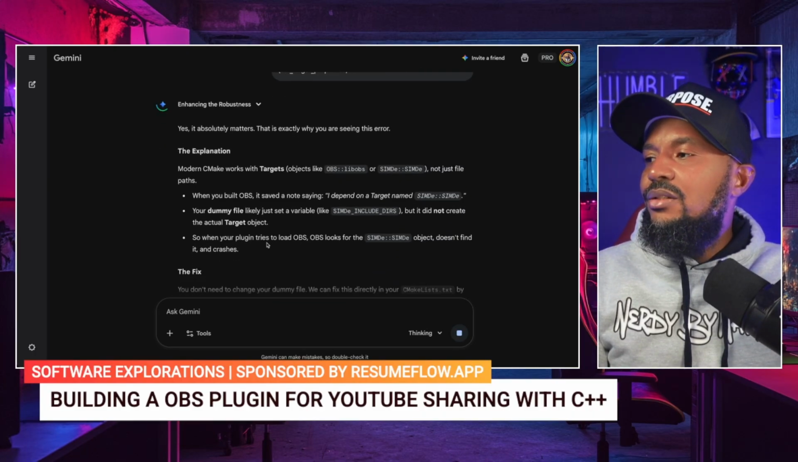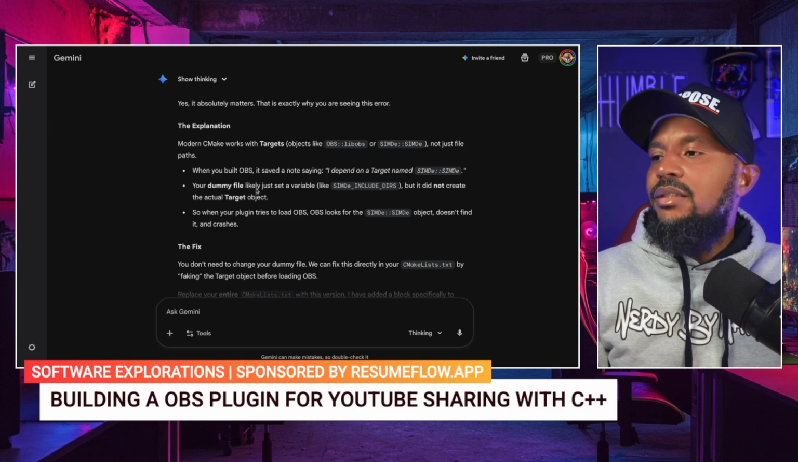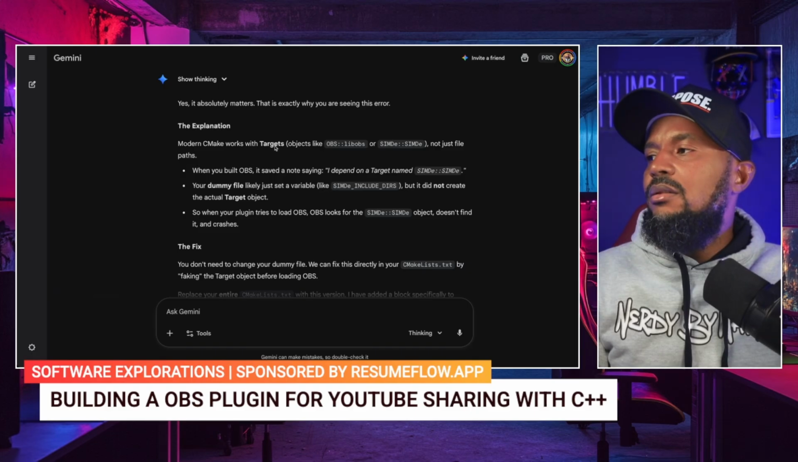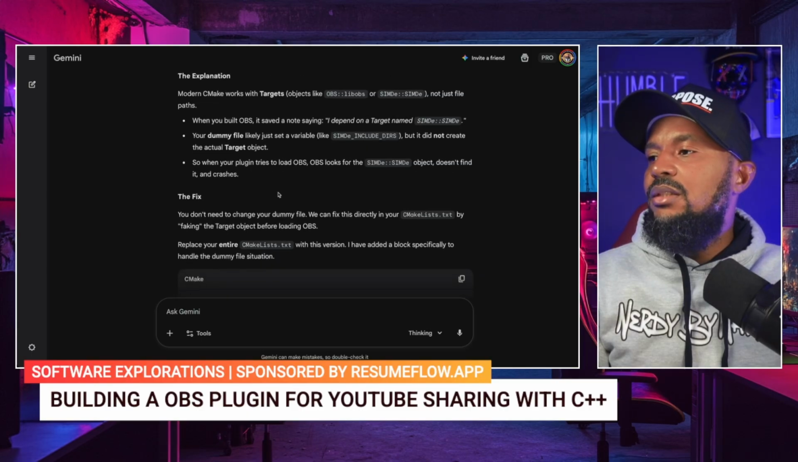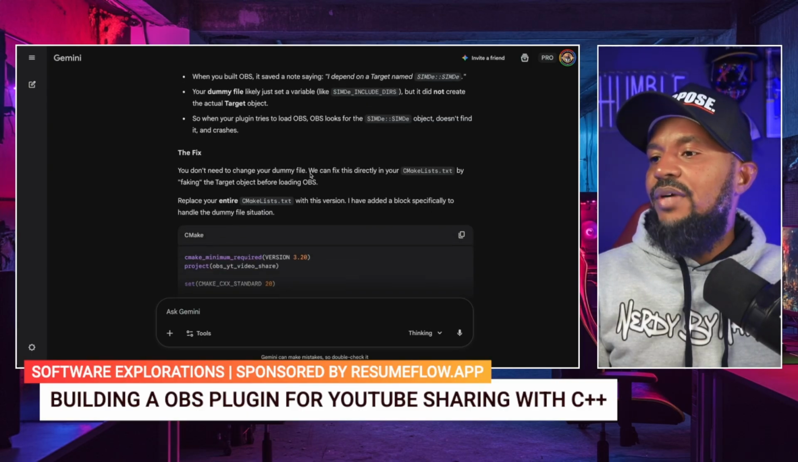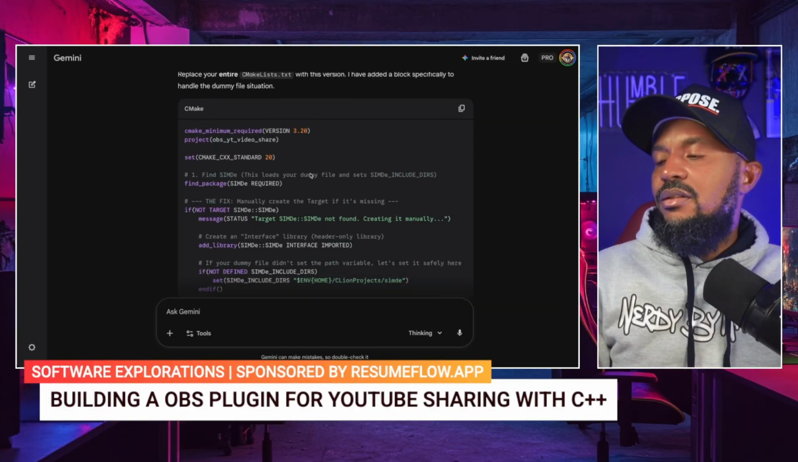All right, so your dummy file says the modern CMake works with targets, objects like this, not just file paths. When you built OBS, you saved a note saying I depend on the target name this. Your dummy file likely just sets a variable, but it did not create an actual target. So when your plugin tries to load OBS, OBS looks for this, but it doesn't find it and crashes. The fix.